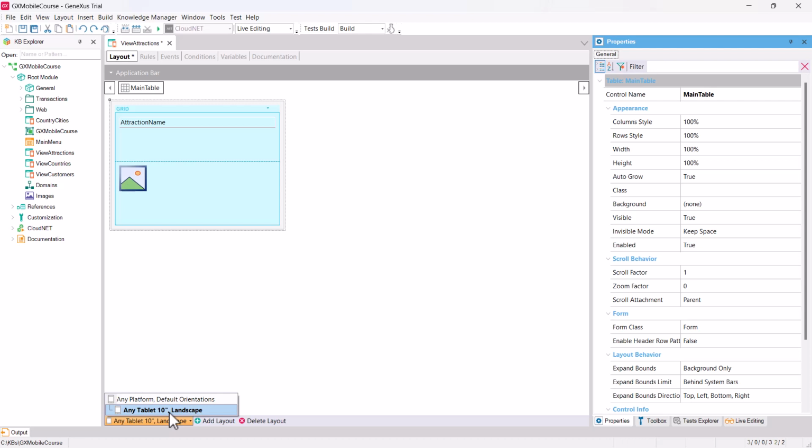This means that if we're running on a tablet, this layout will be chosen, and if we're running on another device, the first one, Any Platform, will be chosen. That is to say, there's a level of precedence. The closest to the platform we're executing will be the one applied. Otherwise, the layout that's highest in the hierarchy will be applied.